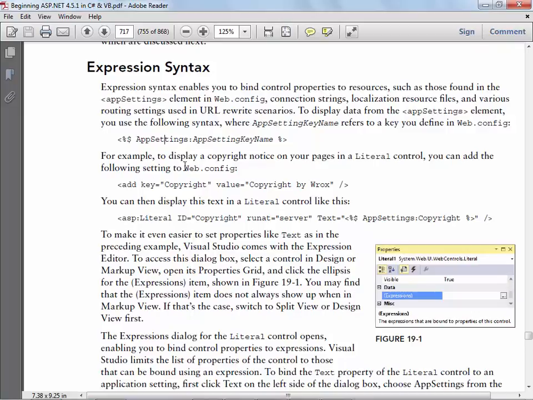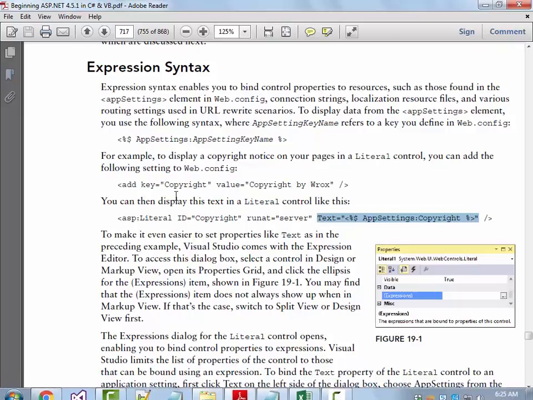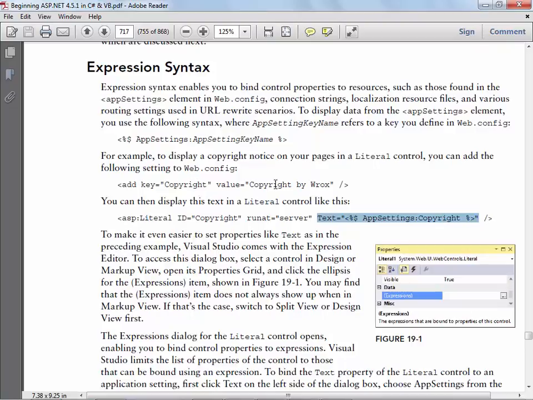So they mention, as an example here, it says to display a copyright notice, you can add the following settings. Like this. It says then you can display this text in a literal control, and the key thing is using this right here. All right, you've set it up, and you've set up the key as being copyright, so you're setting up a key value pair here. All right, and you're doing this inside of your web config file.